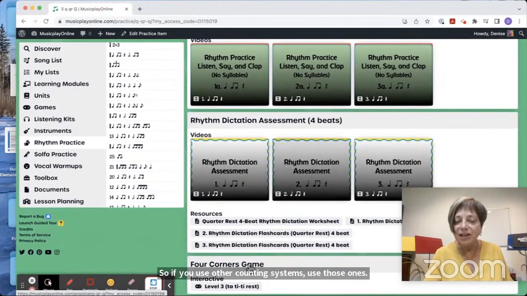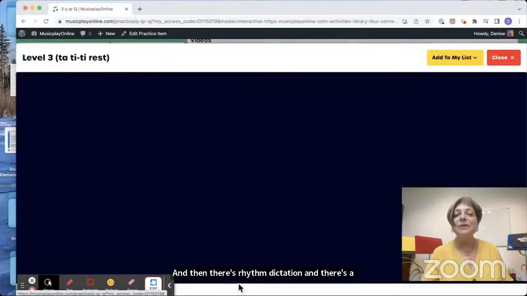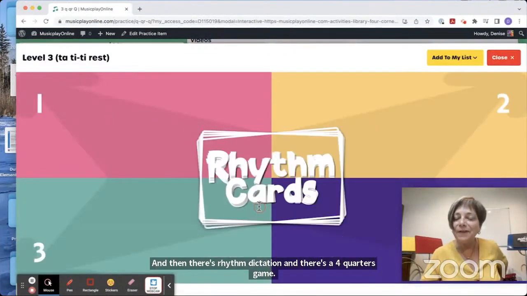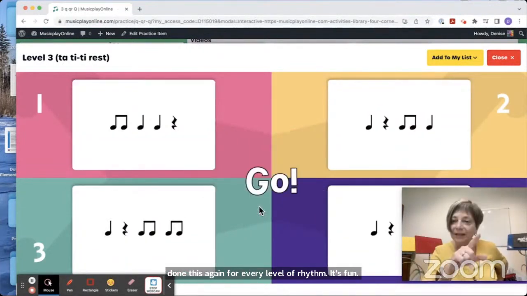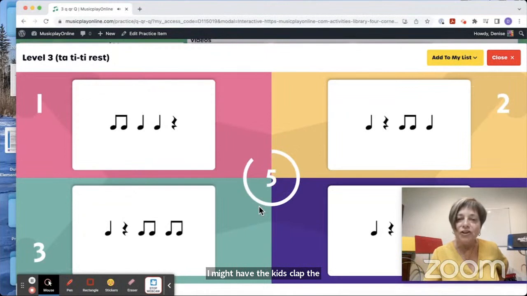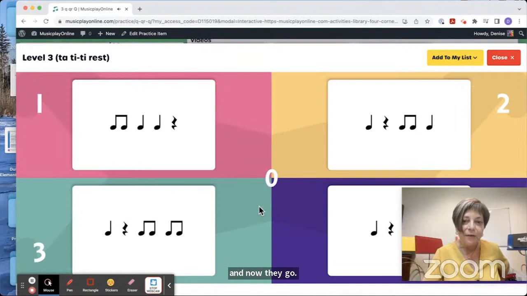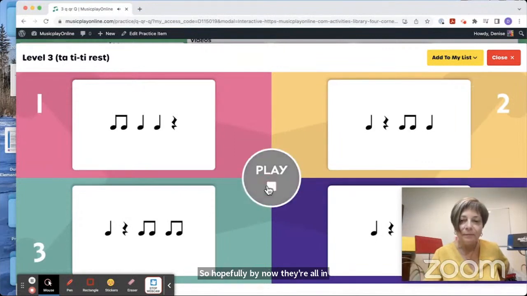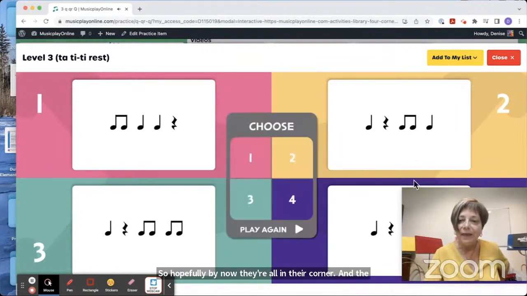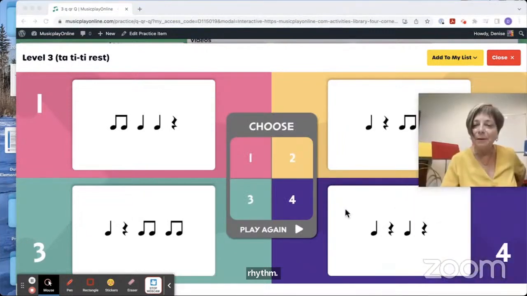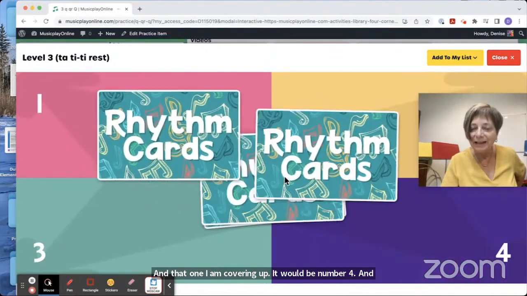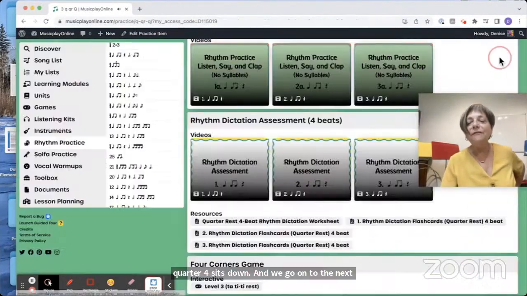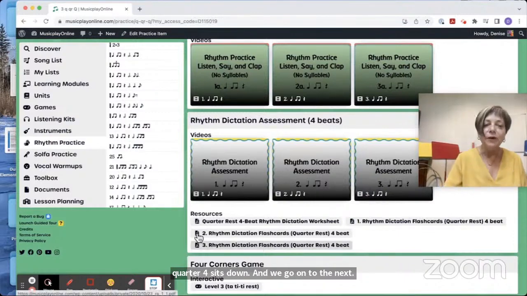And then there's rhythm dictation, and there's a 4 corners game. And we've done this again for every level of rhythm. It's fun. I might have the kids clap the rhythm of each corner, and now they go. So hopefully by now they're all in their corner and they play the rhythm. And that one I am covering up. It would be number 4, and corner 4 sits down. Then we go on to the next and play it again. So fun game, great review.